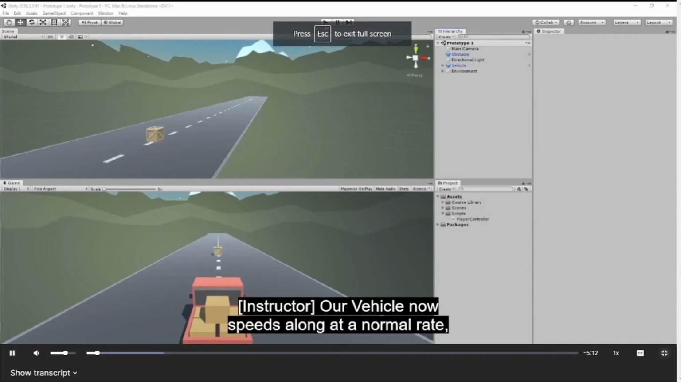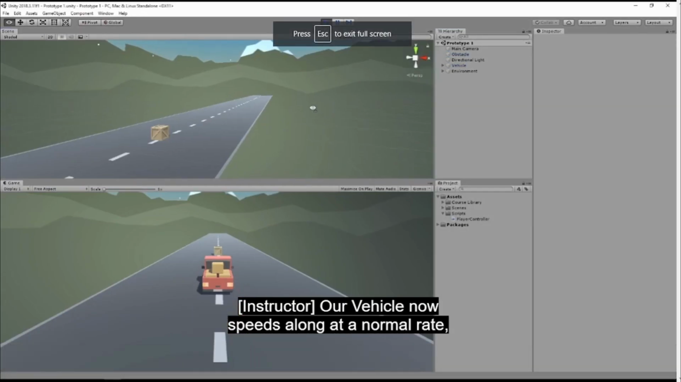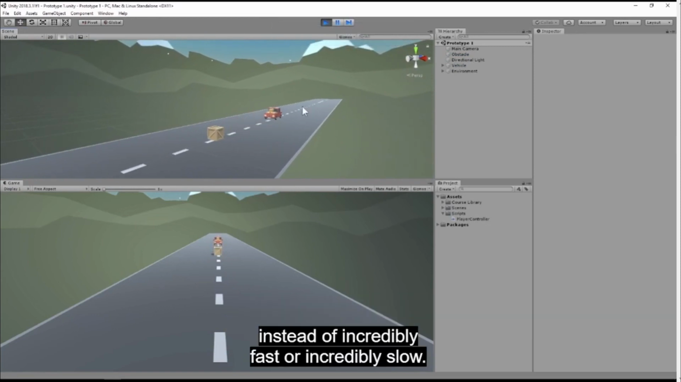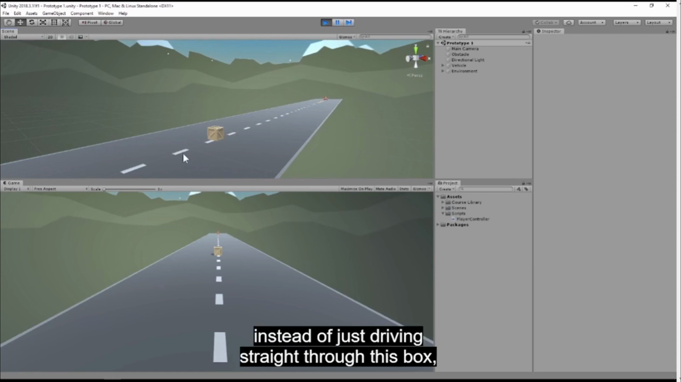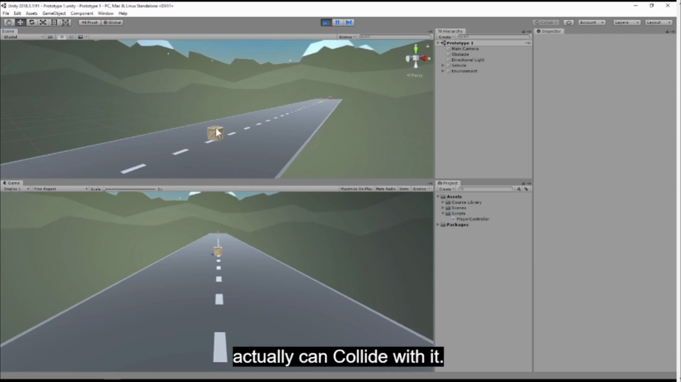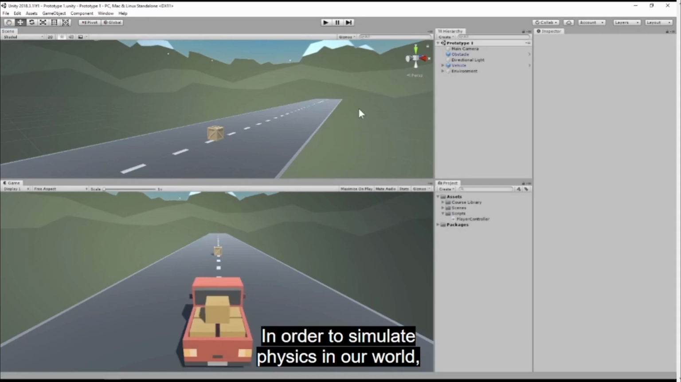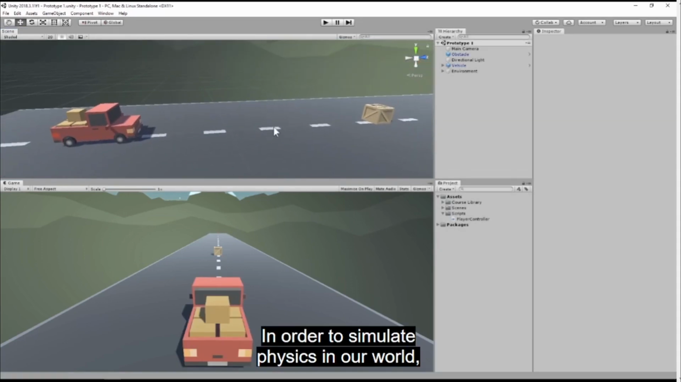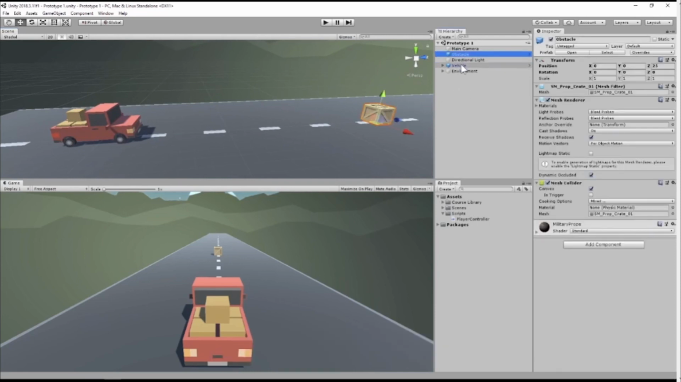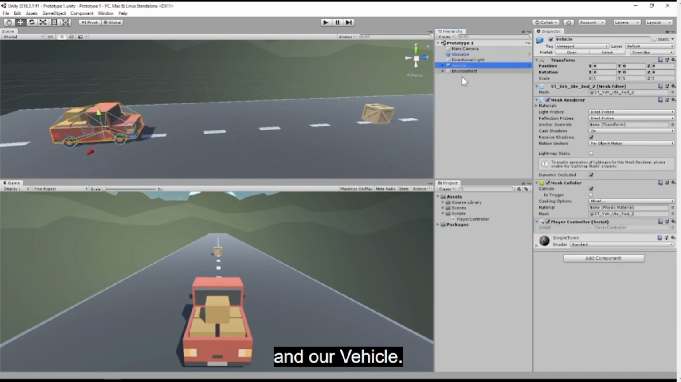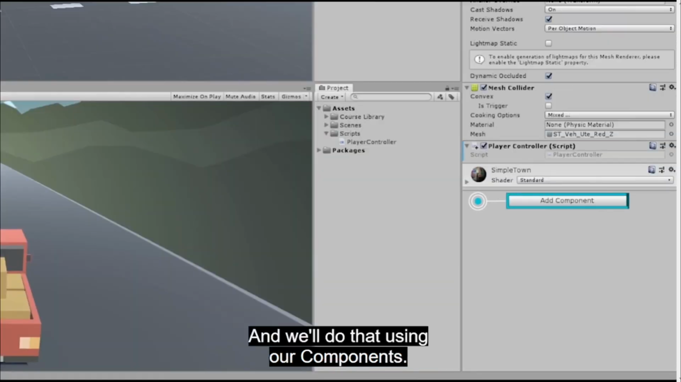Our vehicle now speeds along at a normal rate instead of incredibly fast or incredibly slow. And now we want it so that instead of just driving straight through this box, we actually can collide with it. In order to simulate physics in our world, we actually need to add something to both our obstacle and our vehicle. And we'll do that using our components.